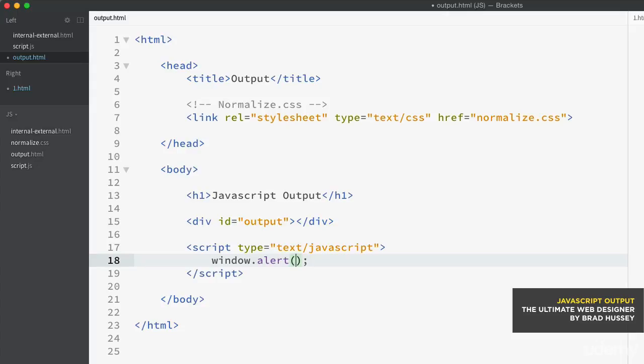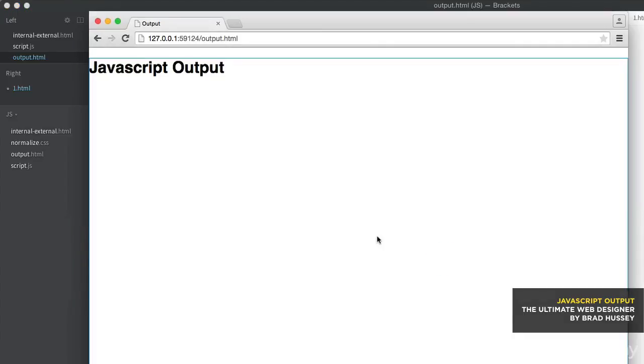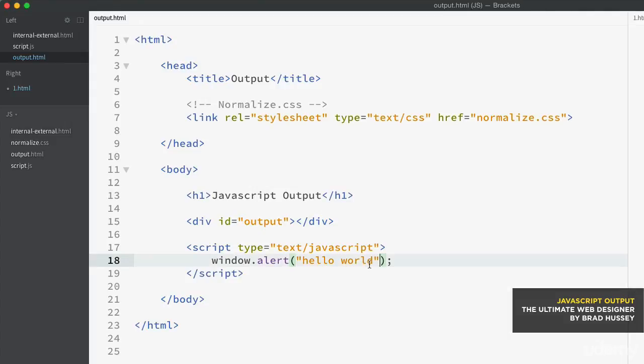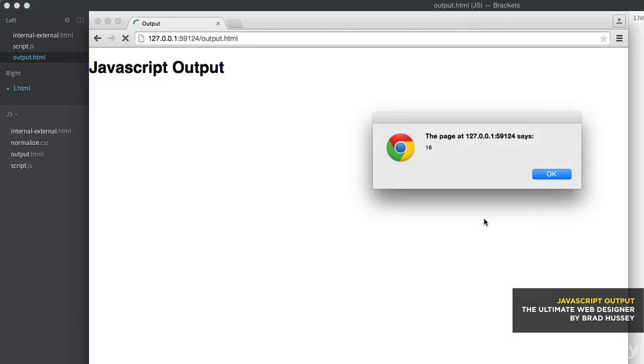You can alert any sort of value here. You can alert a variable or fixed value. You can add numbers. You could do math. You could just do a string of text. So for example, I could say, hello world. If I save that and view this in my browser and then refresh, I will get an alert. It says hello world. I can also change that to some math using arithmetic. So I could say something like 2 times 8. And that will give me the value, 16.